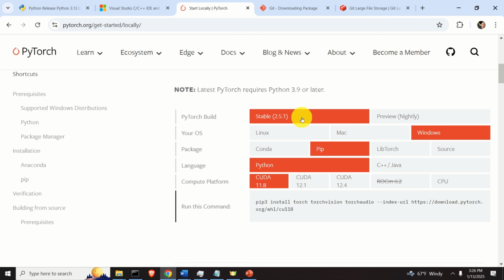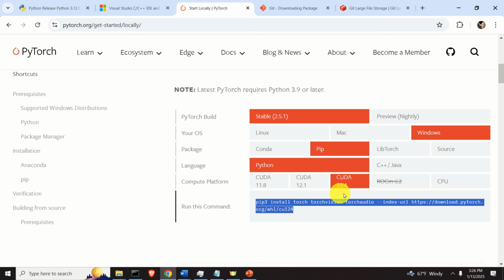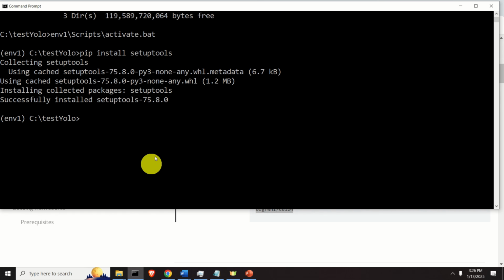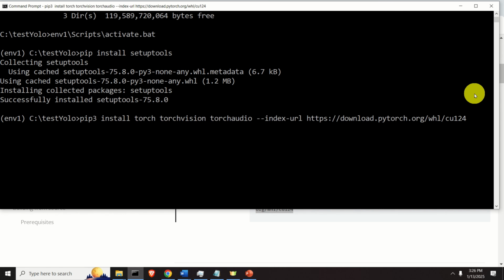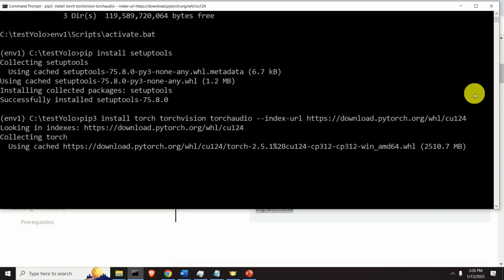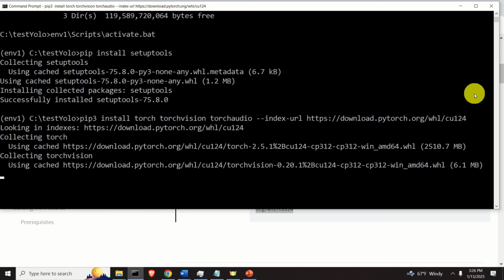We want stable version. We are on the Windows system. We are using pip to install commands. We are using Python. And let's select this CUDA version over here, 12.4. Copy this command. Go to the command prompt, paste this command, and here it is. Good. Now over here, be patient, since it's going to take a while to install PyTorch.